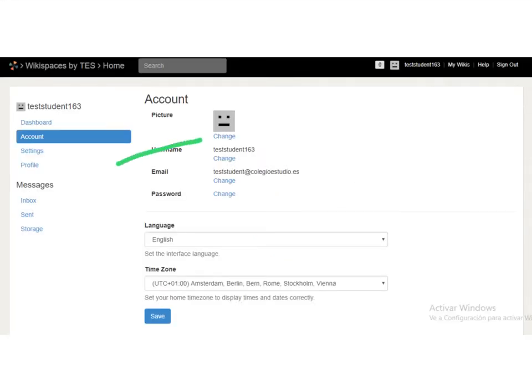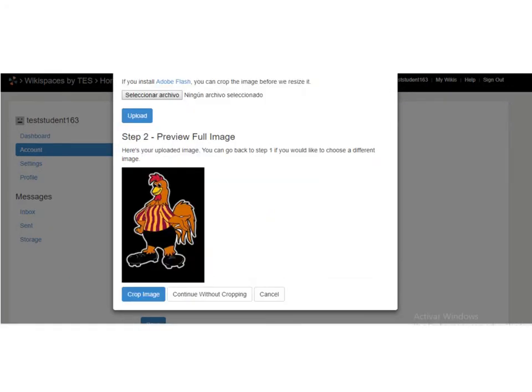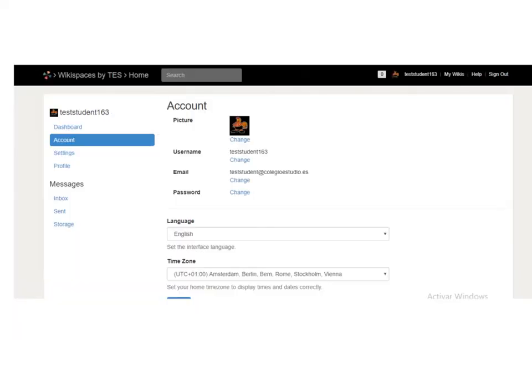To add your picture, click Change. Then select your picture and upload. Here you can preview your full image. If you're happy with your picture, click Save. And now you will see your picture in your account.